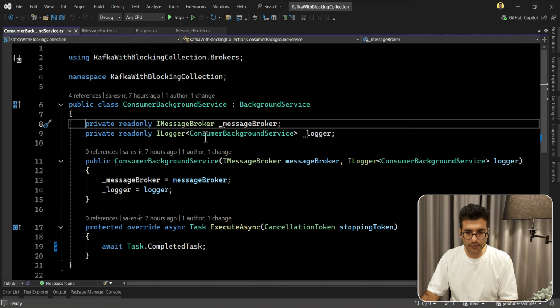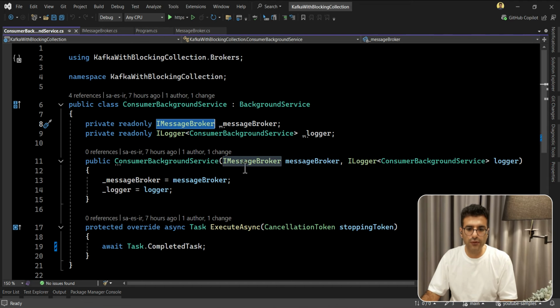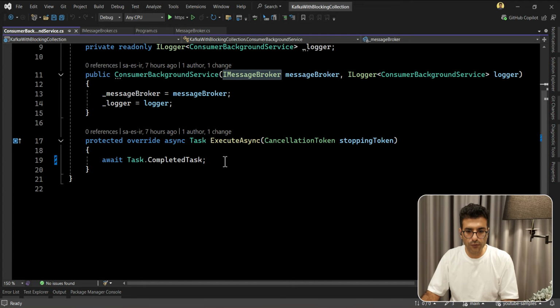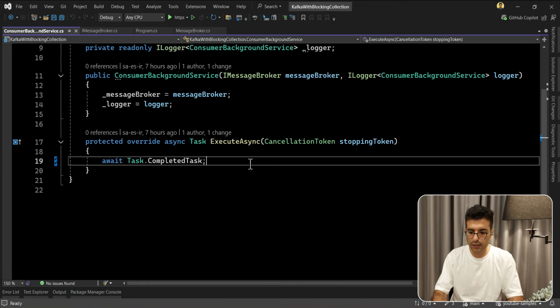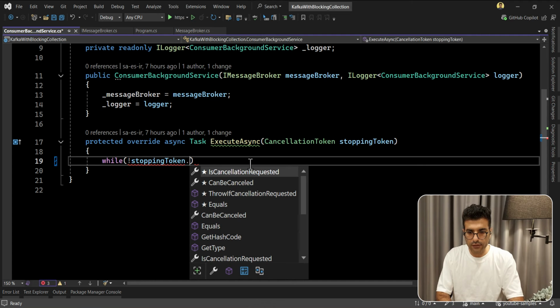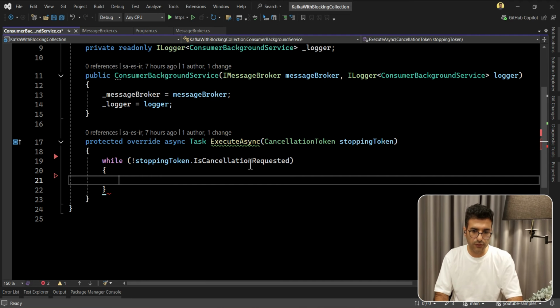Here we have the message broker as our singleton object. We need to start listening on it. It's going to be a little tricky here. Let's do it first and then afterwards you will know. So usually in the background service, we say as long as this cancellation token is not canceled, this while loop is going to work for us.